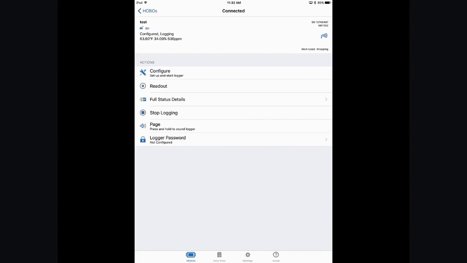Under actions, this is where we can configure the logger, we can read out data, we can get status, we can stop it from logging, we can page the logger. If we click page, the logger will beep at us and say hello on the front of the screen.